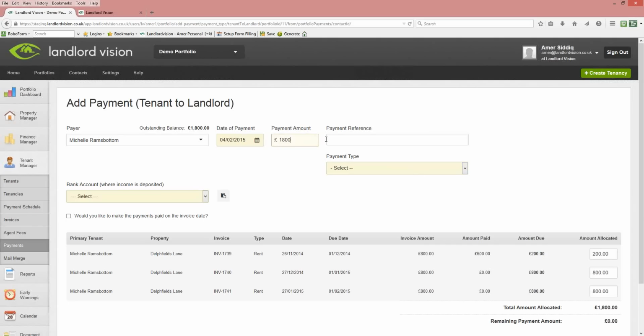If I was to change this amount to, say, for example, 500, it will then say, right, £200, so let's pay off the oldest invoice first, and the next £300 will be allocated to the next oldest invoice. But what we can see is, we'll say that the whole amount has been paid off.